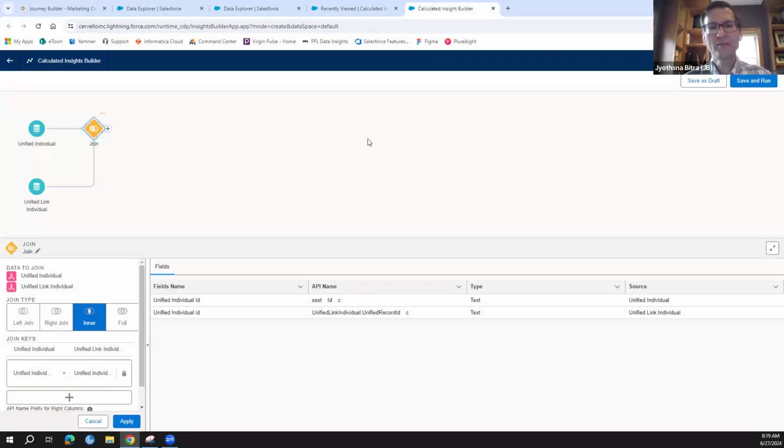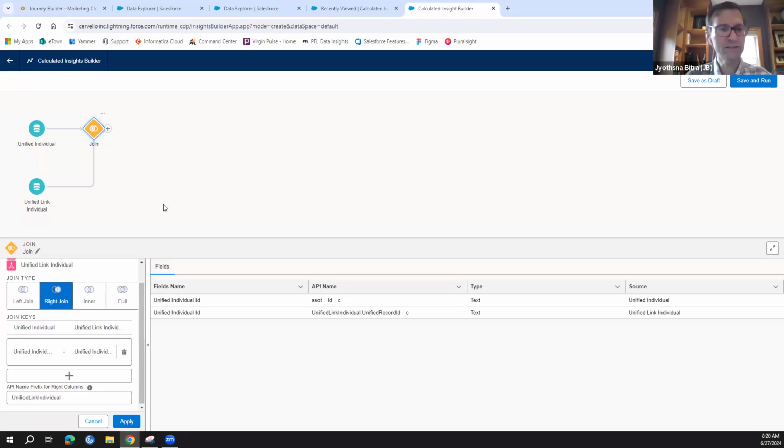Now, one of the limitations of this query builder in Data Cloud is that you can only join to the original data extension. So we can't do a join into our next data extension to unified link individual. So for all of these joins, we're going to do a right join. If you want to click on right join in that box, that'll be our process.